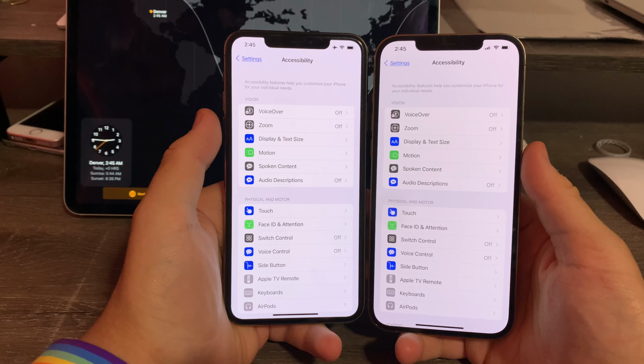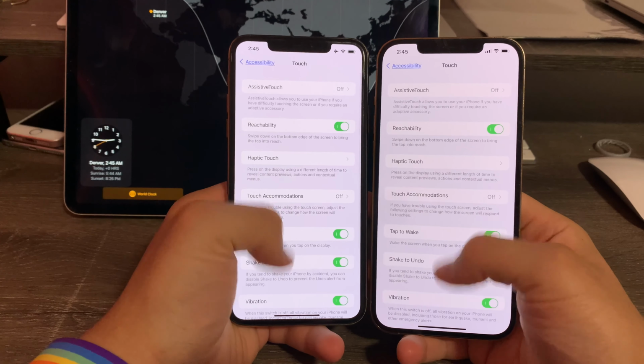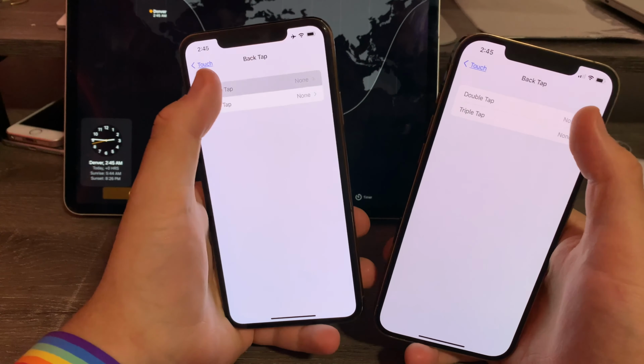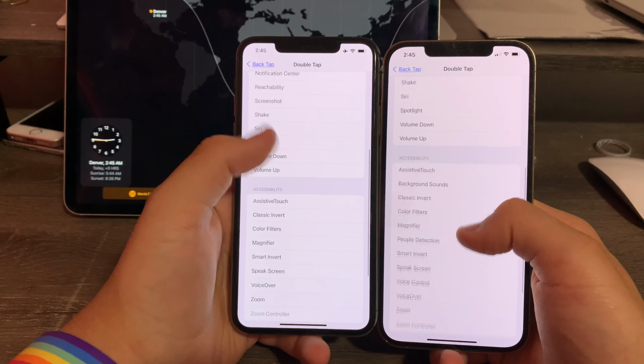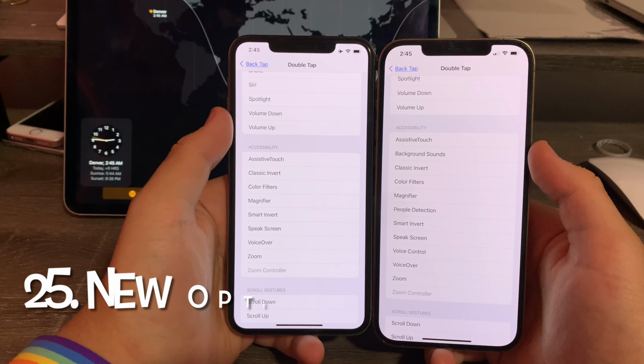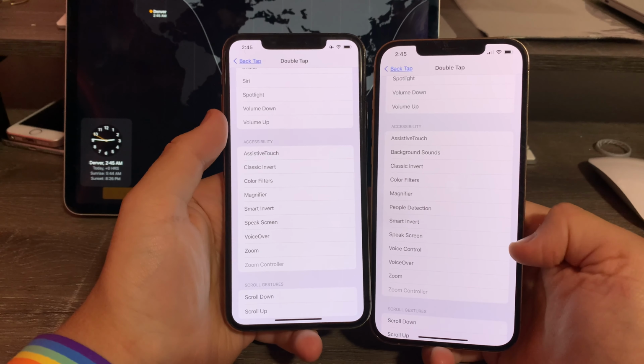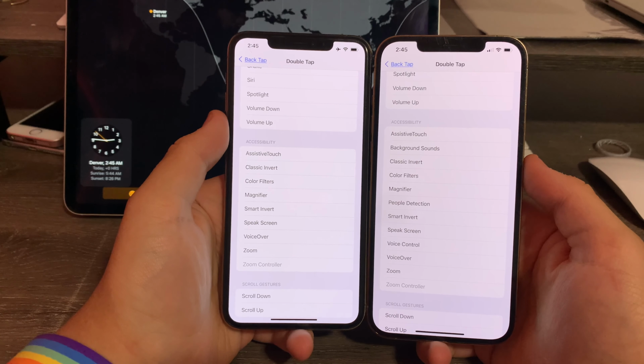In settings, go to Accessibility, go to Touch, go down to Back Tap, Double Tap, scroll down. You'll notice there are 2 new options for Background Sounds and Voice Control. So, new options for Double Tap.